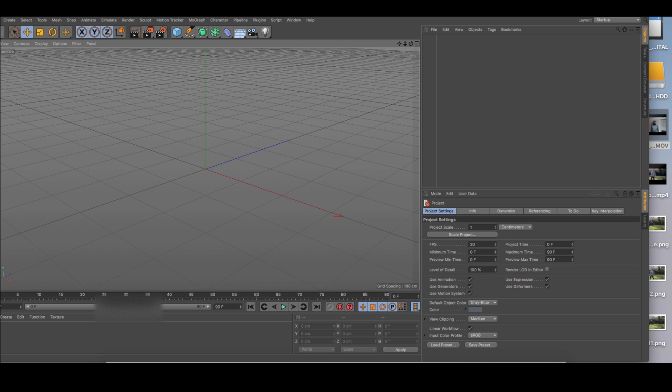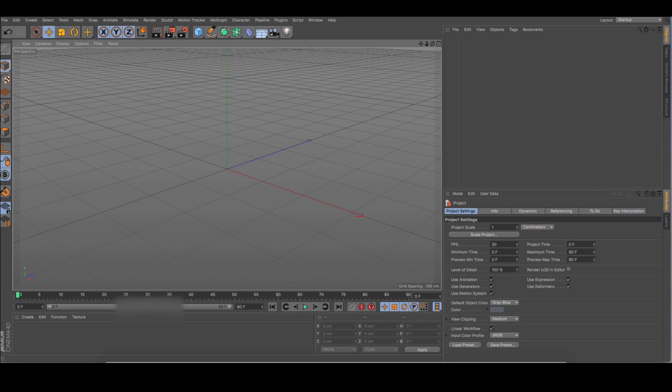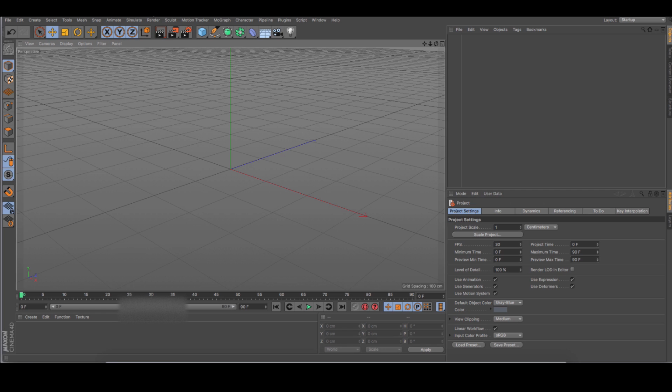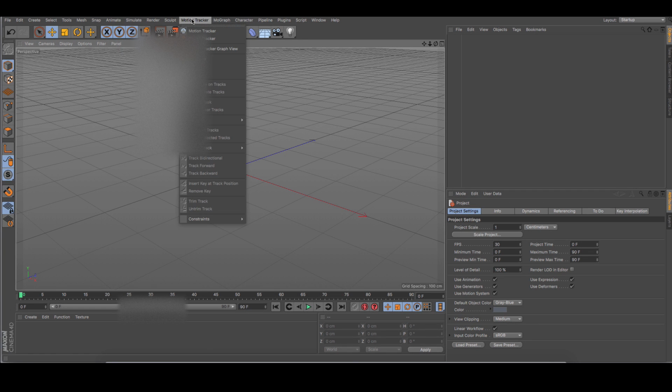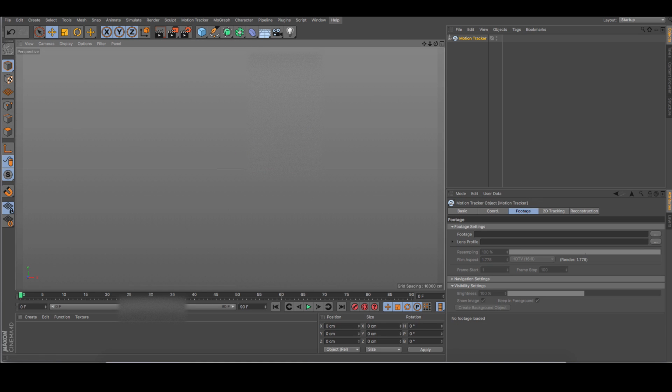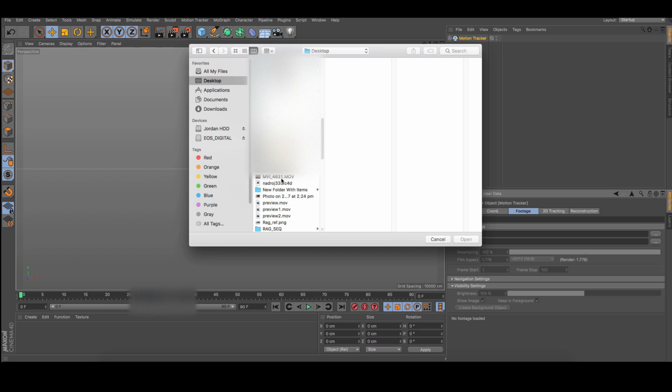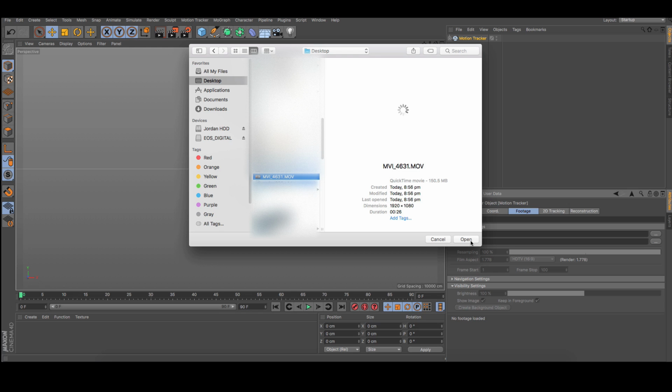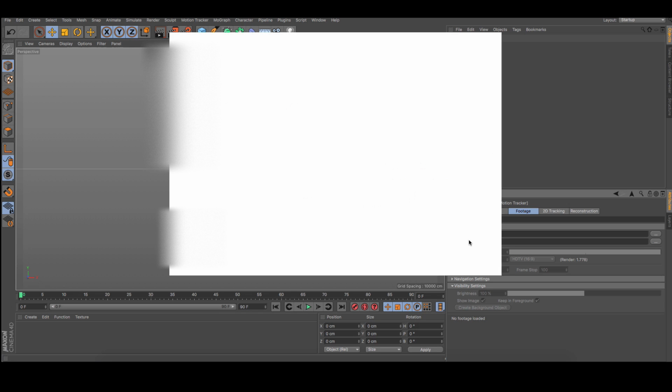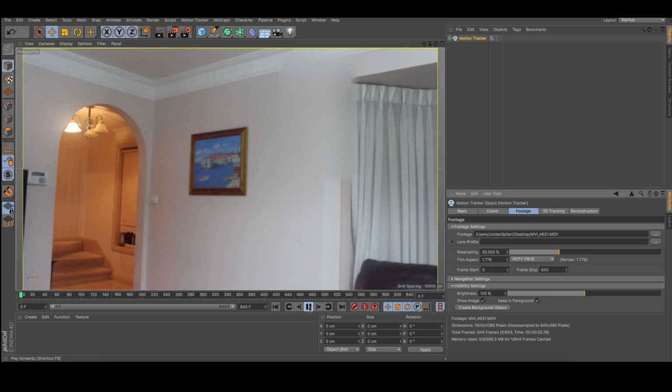Alright, so the first thing you're going to want to do is open up Cinema 4D, which I've done here. The second thing you're going to want to do is go into your motion tracker tab and get the motion tracker tool. Then go to the motion tracker and go down to the footage tab. Your footage. Got lots of clips in there from other VFX videos. You'll open up your footage inside of the motion tracker. You'll notice that it appears in your workspace.